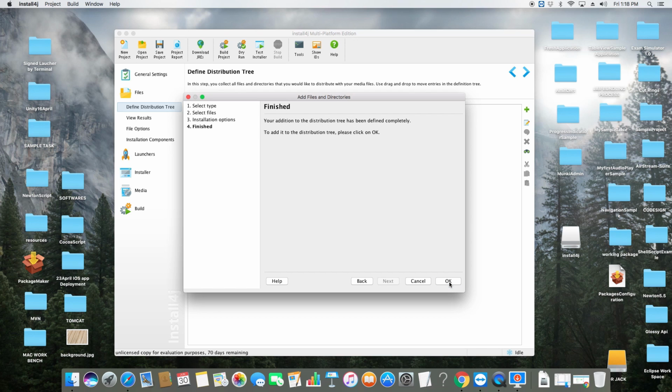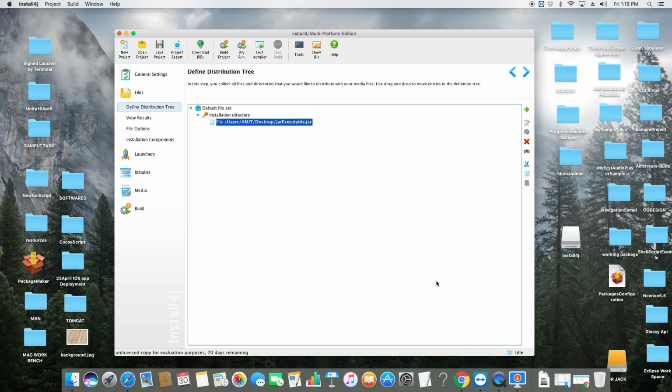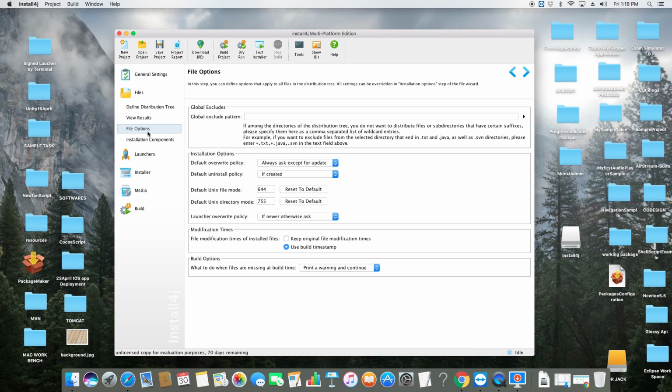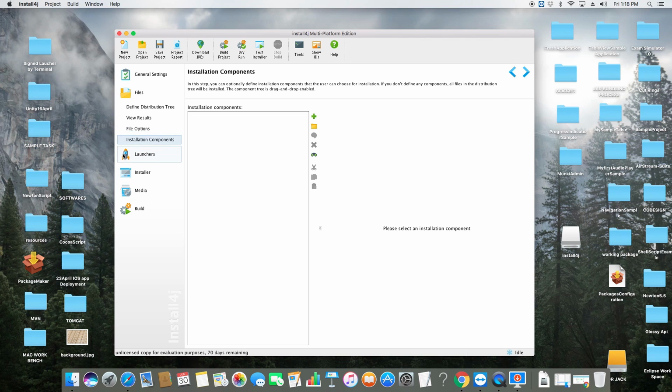Now you can see that in the installation directory, we have only a single file that is added. So come to the view results. You can see the structure as well, jar executable.jar that we have added in the previous step. Now come to the file option. You don't need to change anything here. Installation components, nothing to change. The main thing is the launcher.